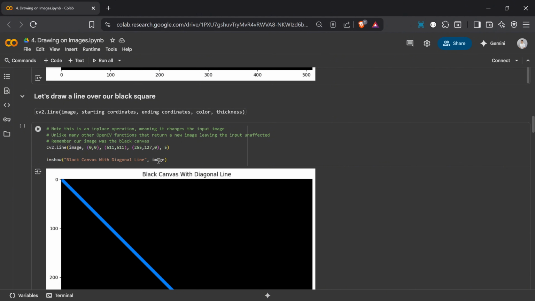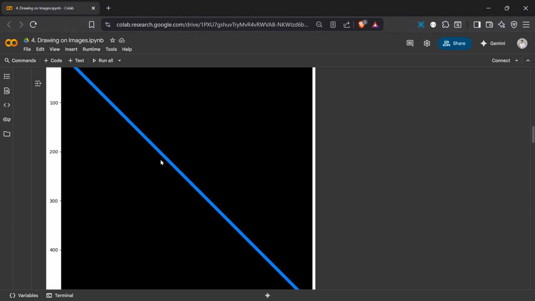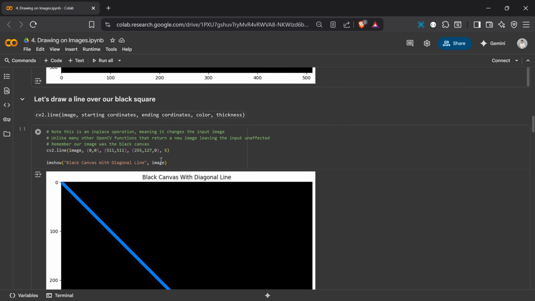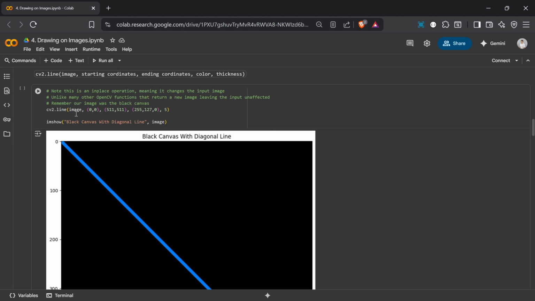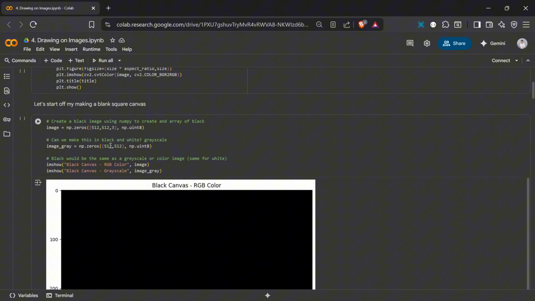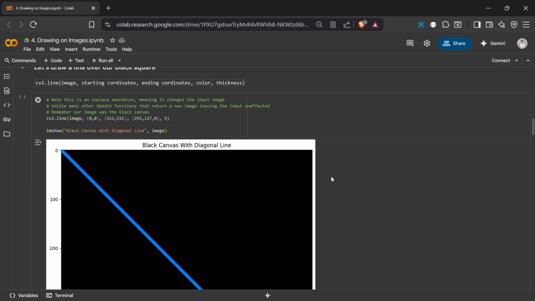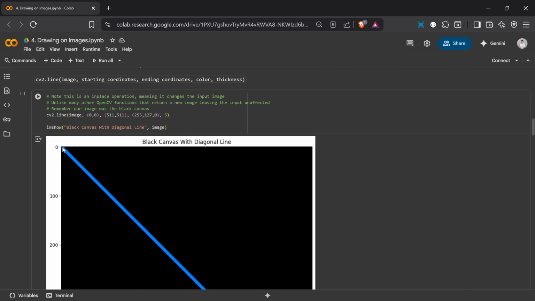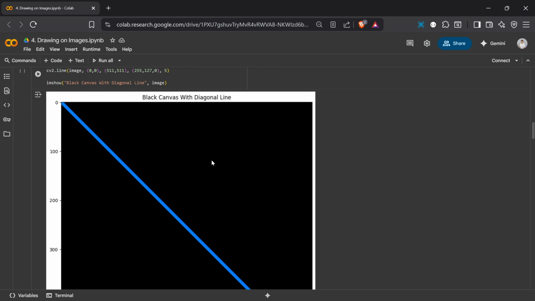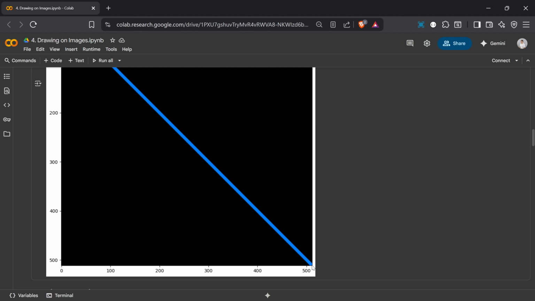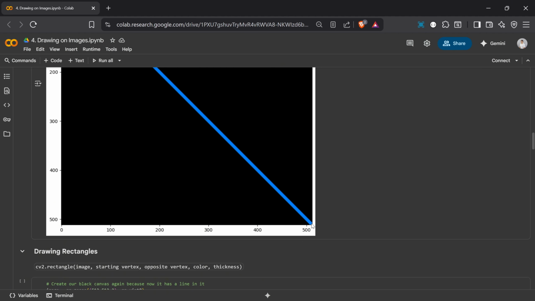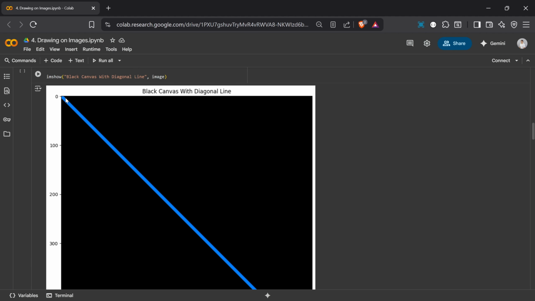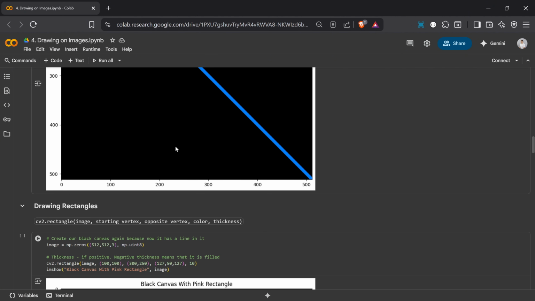So we have the title and the target image. Right now, the image data has been altered, and what we have here is a line. It is a line from 0, 0 to 511, 511, so 511 by 511. So we have a diagonal line in this case.